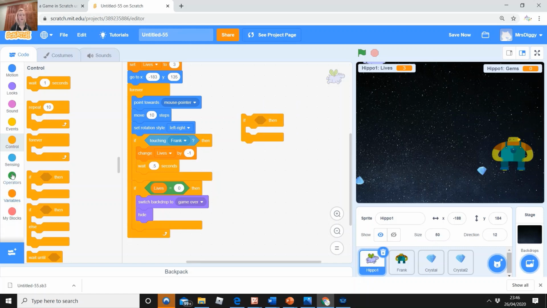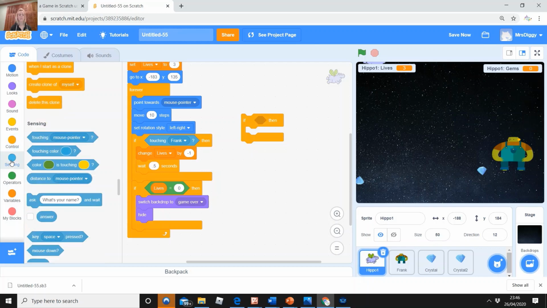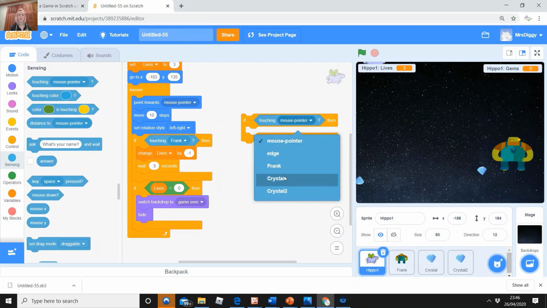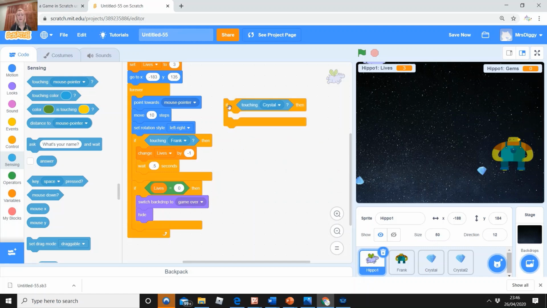I'm going to say if touching crystals or if touching gems, so sensing, put the touching block in there. Now you might not have chosen gems, you might have chosen something else that you're collecting. So if touching, and choose whatever it is that you're collecting. So I'm going to say if touching crystal. Now I also need to say not just the first crystal but also the second crystal. So if touching crystal or crystal 2.